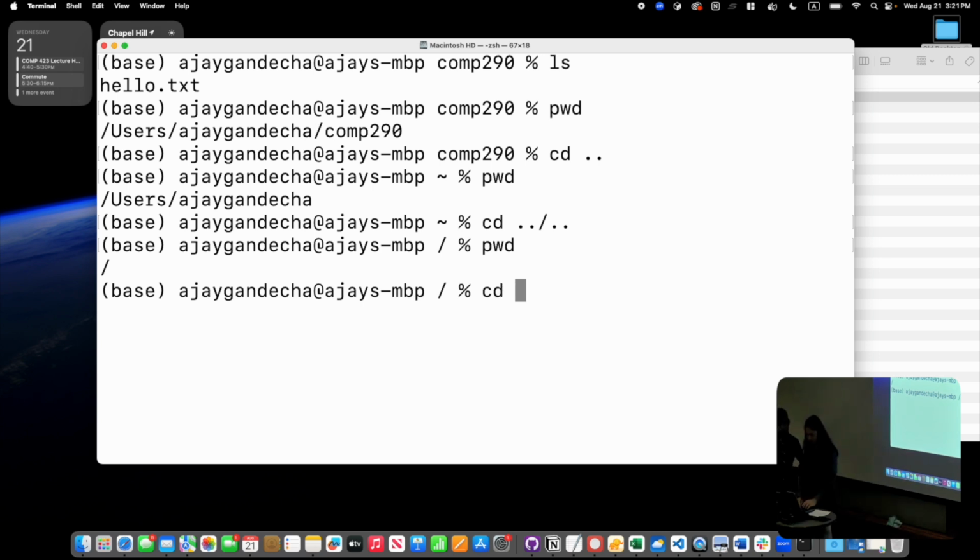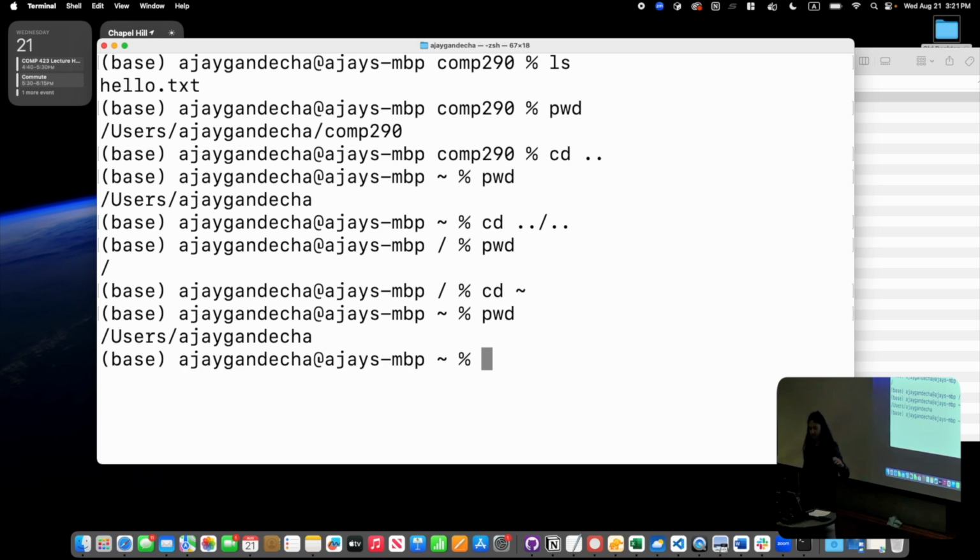There's another nice shorthand symbol for this. It's just tilde, which is to the left of the 1 key on your keyboard. And if I just do that, that takes me back to my home folder. This isn't super important, but it's very useful, and you'll probably get used to it. It's a very good, quick shorthand for getting back to where we want to operate from.